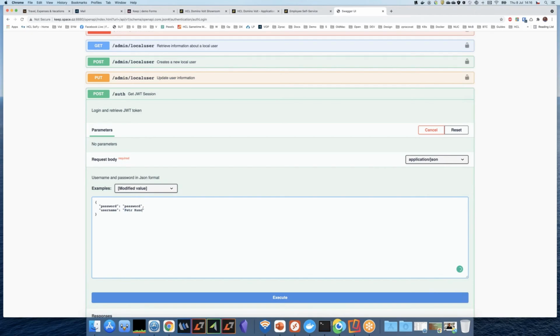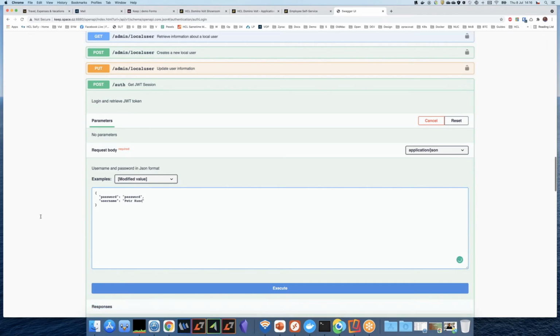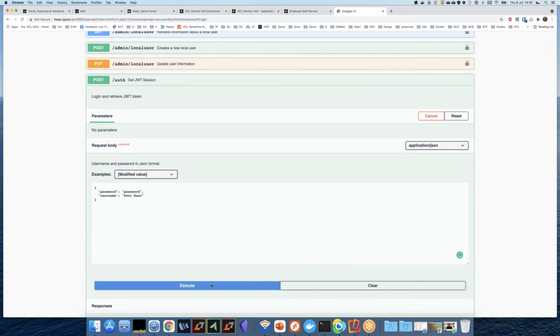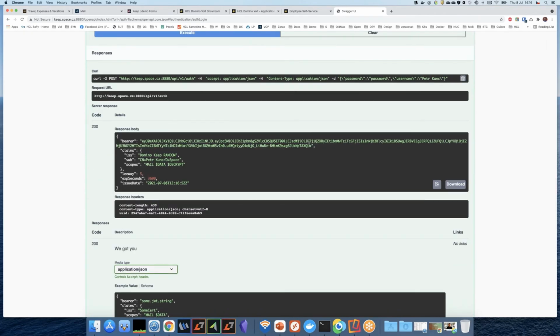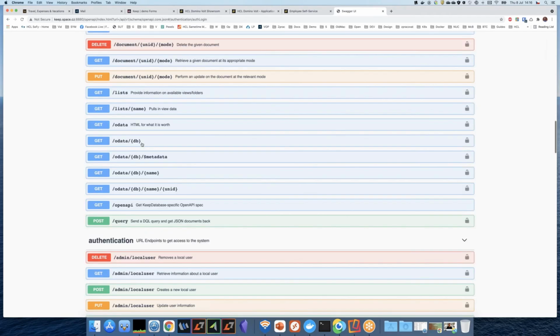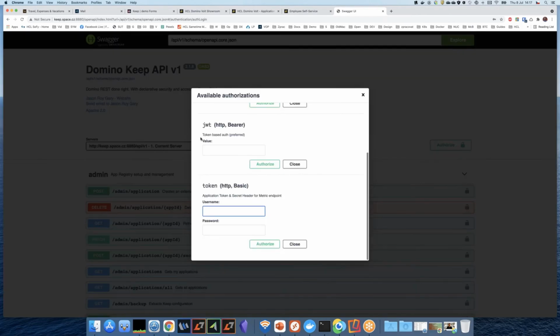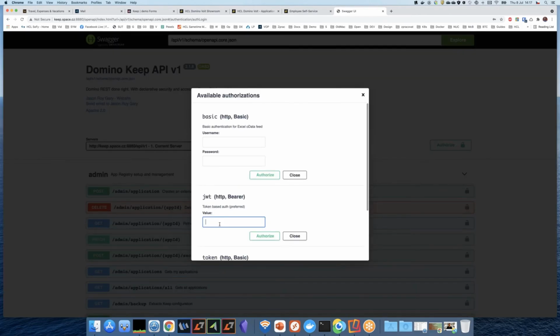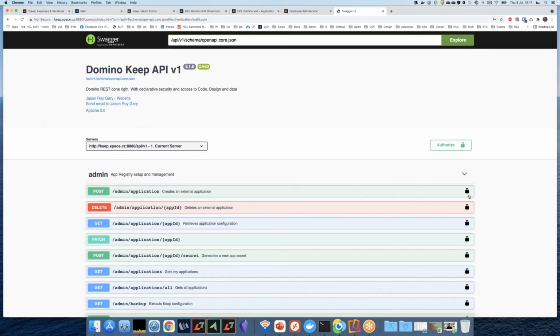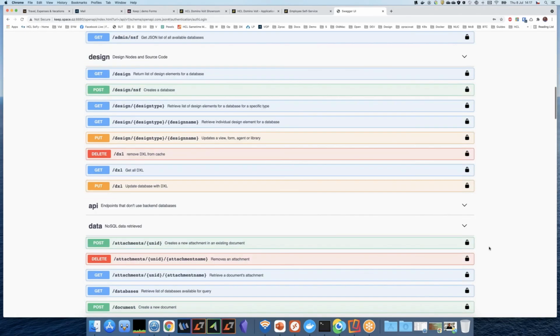The developers will use these REST calls in their code. This is for testing. Yeah, I've got it. I've got the token, and now with this token, I can use the JWT token. This one. Yes, authorized. Close. Now you can see it is locked down, and I can use it.